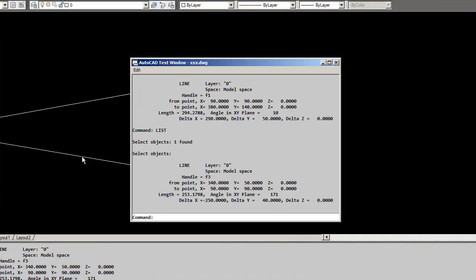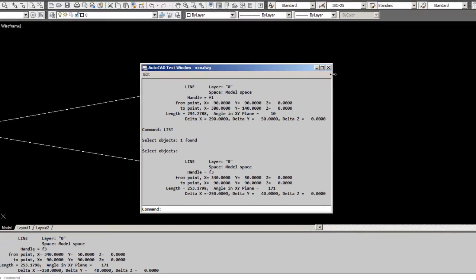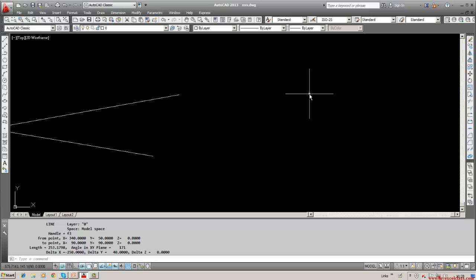See here, this line I have marked. This line is once again starting from point 340, 50 and then to the point 90, 90. It is in the opposite direction; it has been taken in the clockwise direction. First it gives the value of coordinates X and Y, and then the angle and length, 253.1.